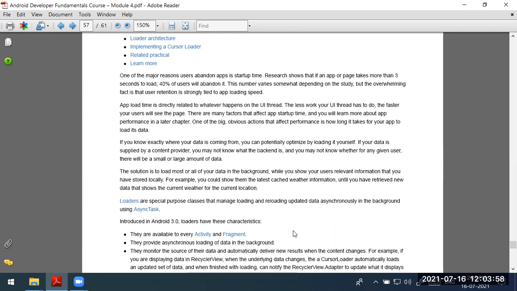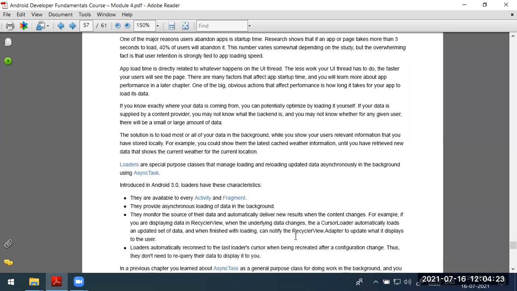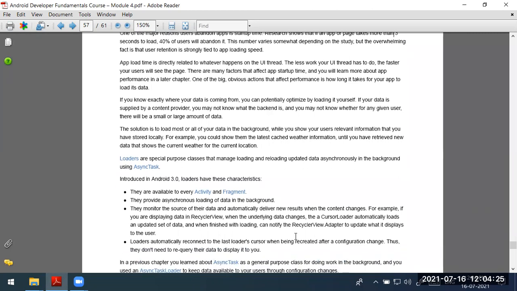Where are these loaders available? In every screen, wherever you write an activity, these loaders are available. They load data asynchronously, so they do not trouble you. Whatever actions you do, like clicking a button or entering data, can continue while the loading happens in the background. Wherever data is required, it gets loaded. It also monitors the source of data.